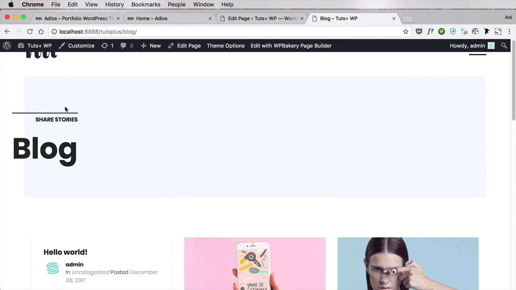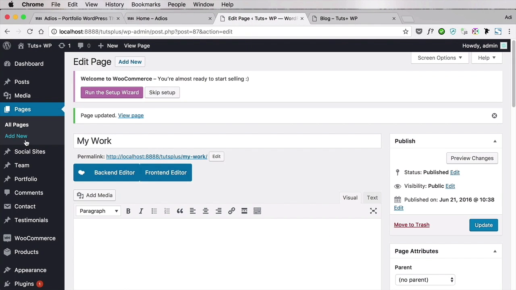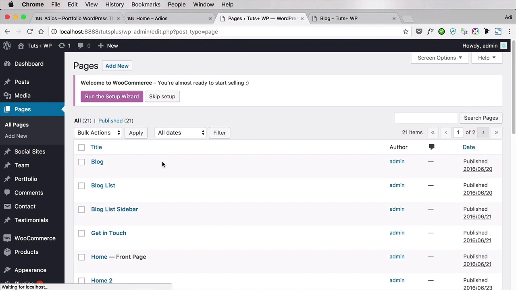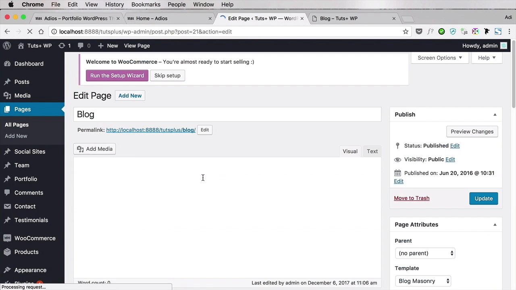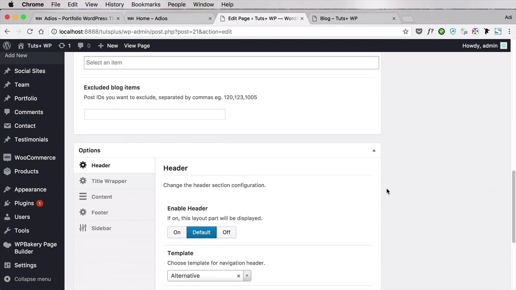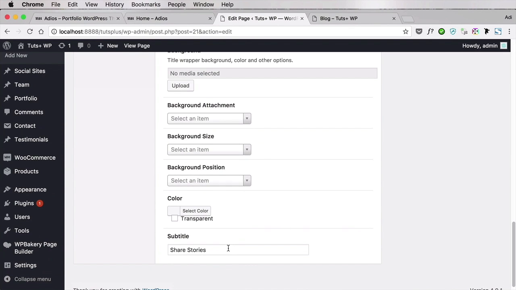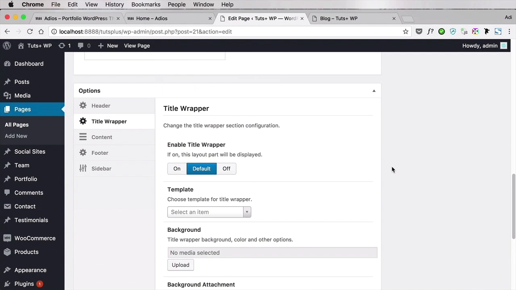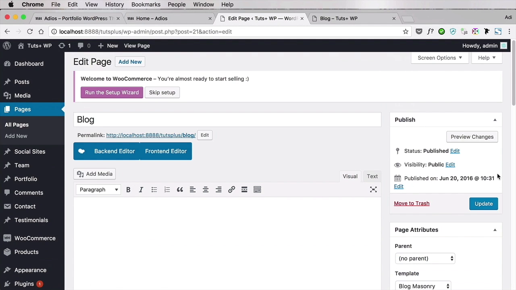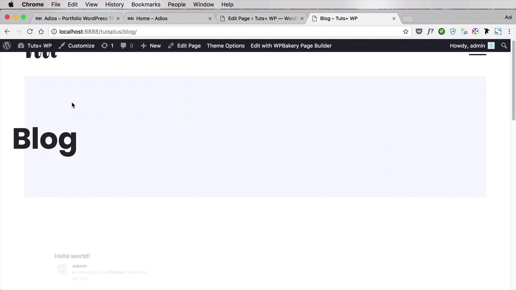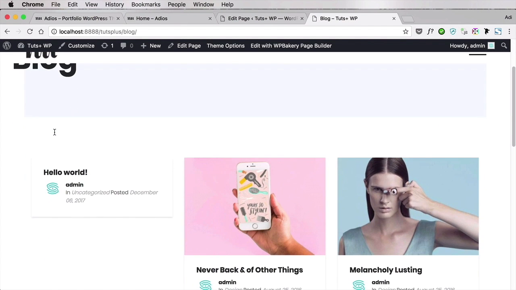Now, to start things off, I want to get rid of this title here. That's very easily done. We'll go to Edit Pages, Blog, and if you remember from the previous lesson, all I have to do is blank the title wrapper subtitle field here. So I'm gonna make that blank. We're gonna hit Update, and now that title is gone.